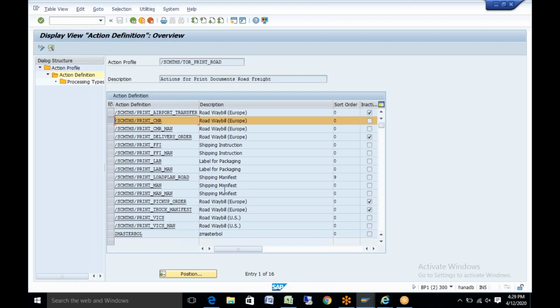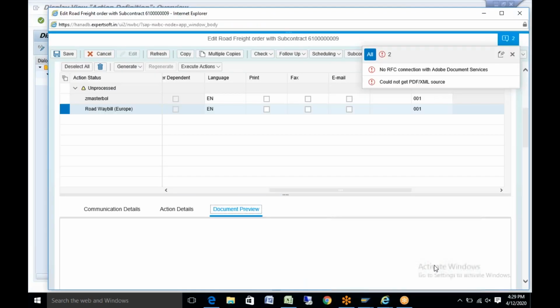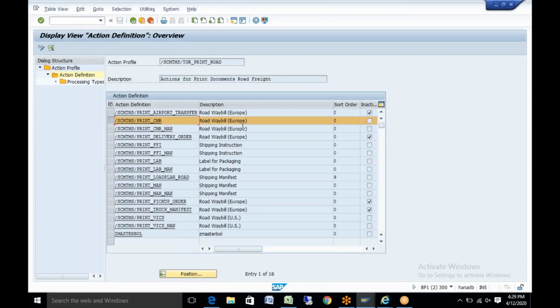You can print out for your manifest, you can print out for your way bill which is in Europe, way bill which is in US. SAP has given multiple number of things. So for example, in my case, it is road way bill Europe. So I clicked on road way bill Europe. And then if I click on display mode, if you want to inactivate something, that means you don't want that particular printout to happen in future, you can put a checkbox inactive. If you are putting inactive checkbox, that means it will not be printed.